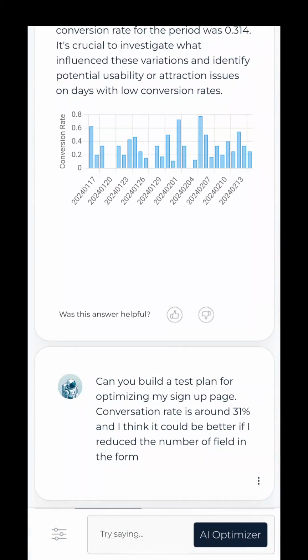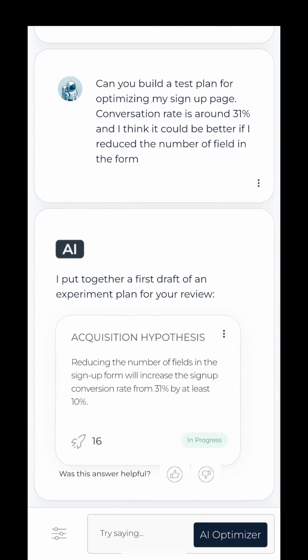And so I've asked the AI optimizer to help me build a test plan. So this is going to be a first draft of a test plan. So let's see what it does. All right, so AI, I put together a first draft of an experiment plan for your review. So here's the acquisition hypothesis that I came up with. Reducing the number of fields in the sign-up form will increase the sign-up conversion rate from 31% by at least 10%. Okay, well, that seems pretty good.